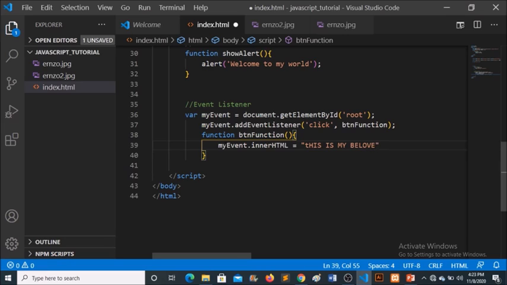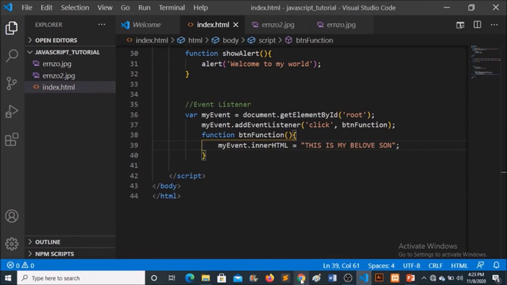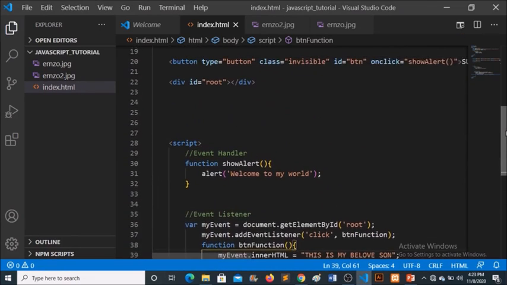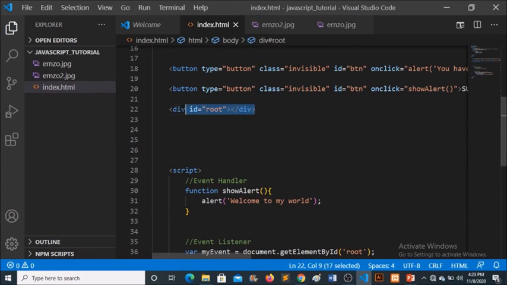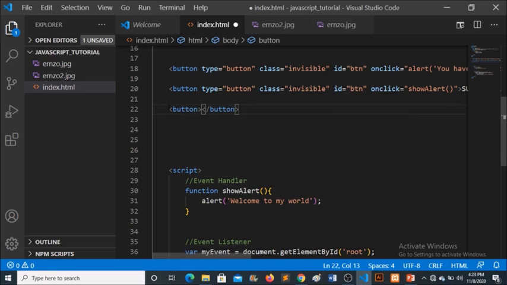This is what I want to do. So let me save this. Then let me use a button instead of an ID, so that it's easy and I can click.